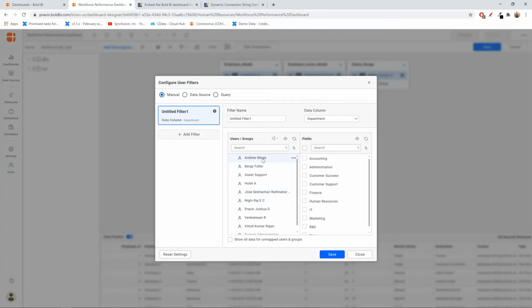So we're just going to consider the first two users, Andrew and Bugs. Andrew is going to be the technical manager. He is going to take care of customer success, customer support, information technology, marketing, research and development, and sales. On the other hand, Bugs is the operational manager who is going to take care of accounting, administration, finance, human resources, and sales. Okay, so let's leave it like this.